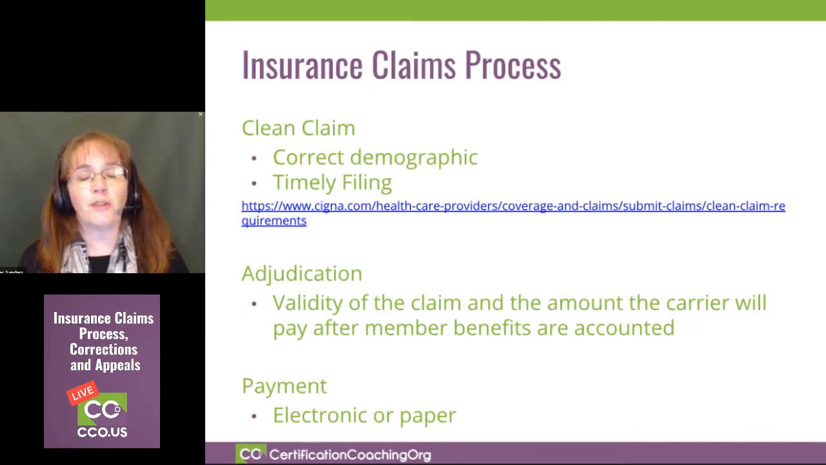And then the adjudication also includes the amount that that carrier is going to pay. Well, they also have to take into account any of the patient's benefits as well. So say they're going to pay $100, but the patient has a $50 deductible. So they're really only going to pay $50 because the patient owes that other $50 as their deductible. So the member benefits are also going to be accounted for when they go into adjudication.